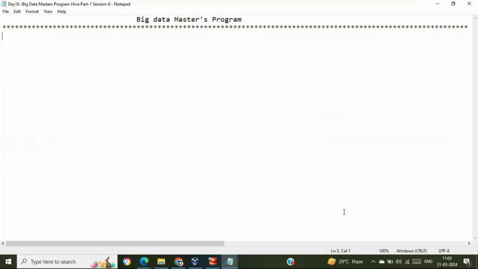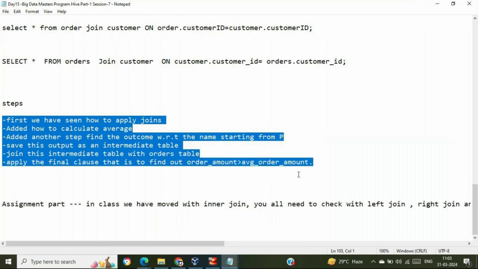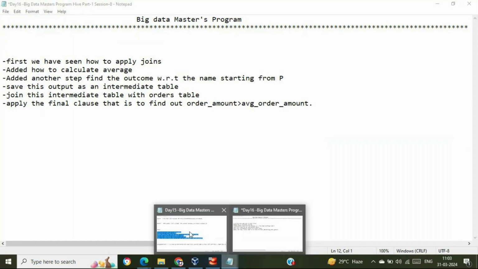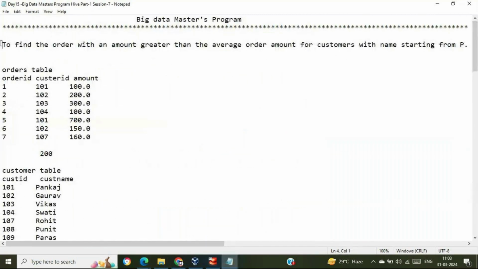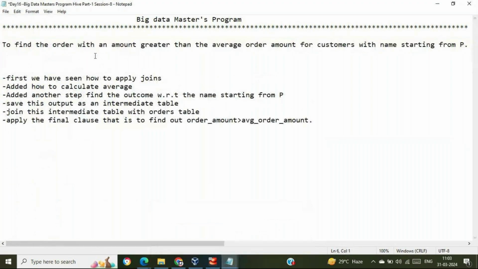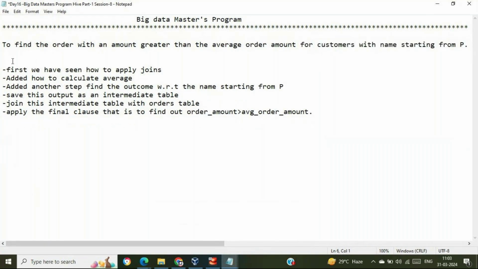In our previous session, we were discussing subqueries, and in order to solve the problem that we were having, we went through these particular steps. The problem was to find the order with an amount greater than the average order amount for the customer's name starting with P. In yesterday's session, we went through certain steps, and those steps are listed over here.